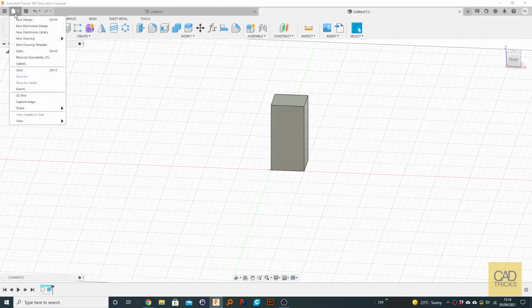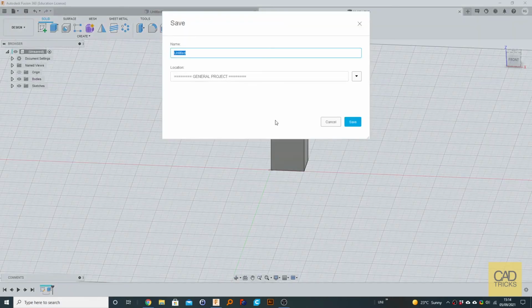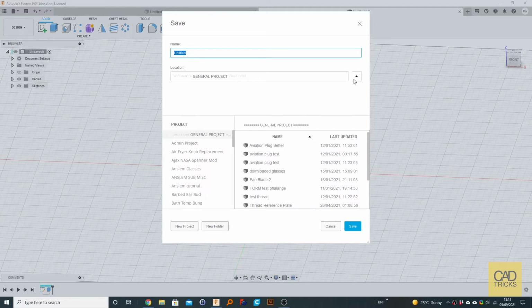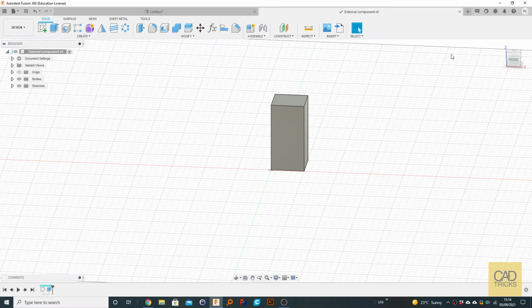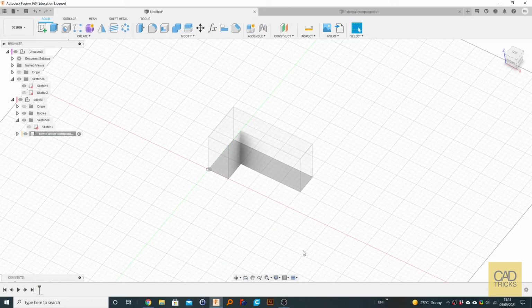So what we need to do is first save it. I'm going to create a new project and call it tutorial. So essentially now what we can do is select on tutorial. I'm just going to call this external component. Okay, that's great.